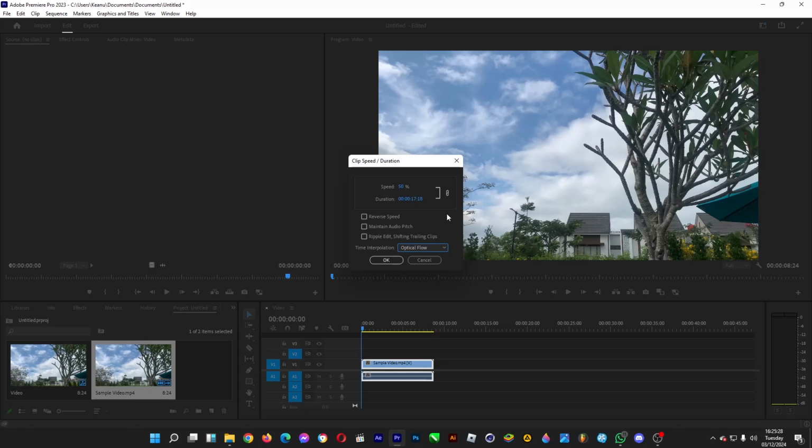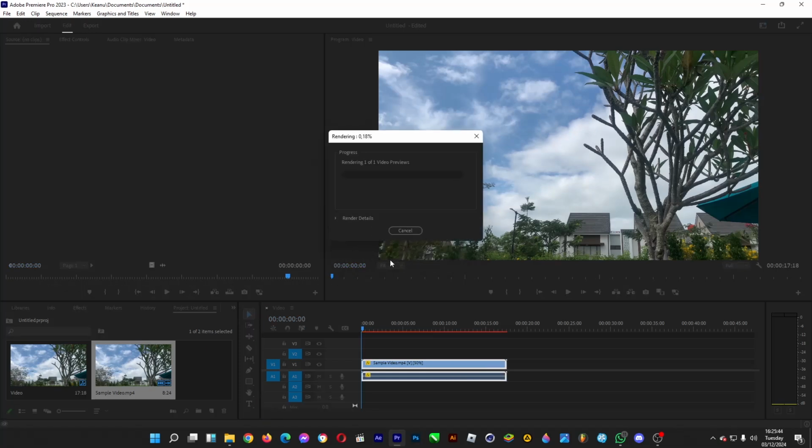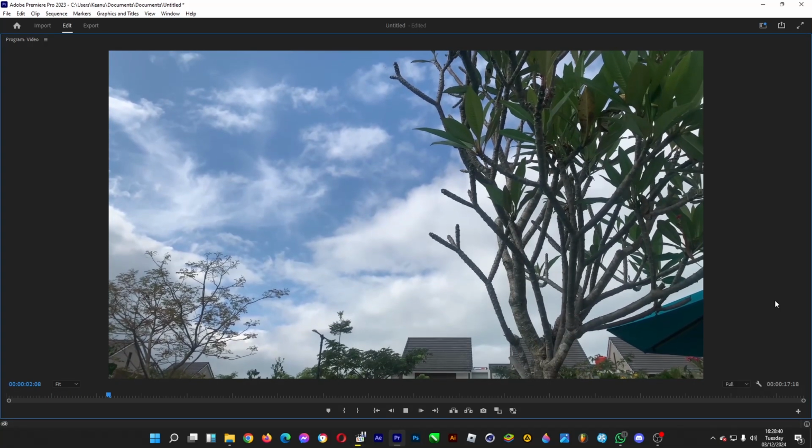When we slow it down, new frames will be created and then the video will be slowed down and then it will be played at the same frame rate, which is 30 frames per second, without making the video choppy. Click on OK and then hit enter to render all of the frames. It will take some time. When you're done, it will look like this.